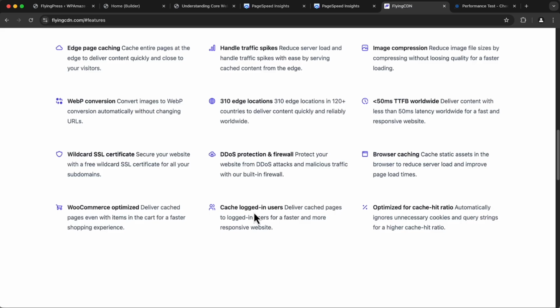Cache logged in users. On most websites, logged in users will view an uncached version of the content, which will increase the server load and negatively impact user experience. Flying CDN will deliver cached pages to logged in users, which will improve the website's performance and user experience.